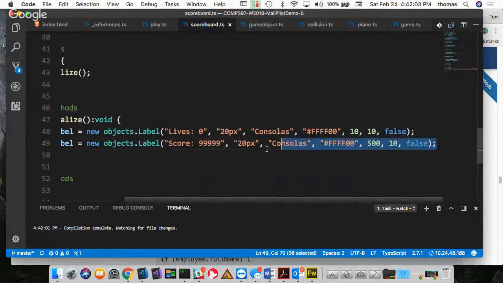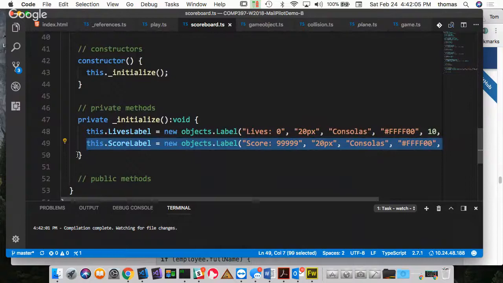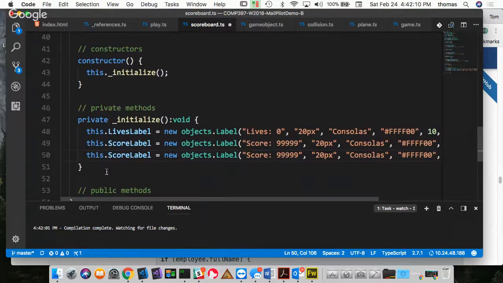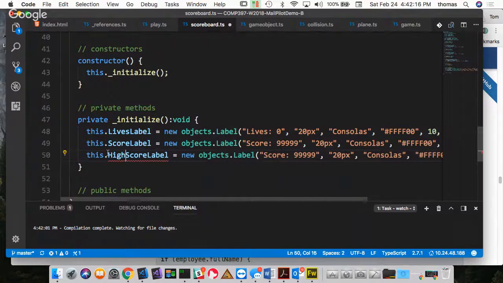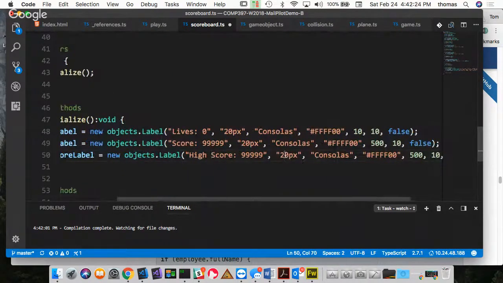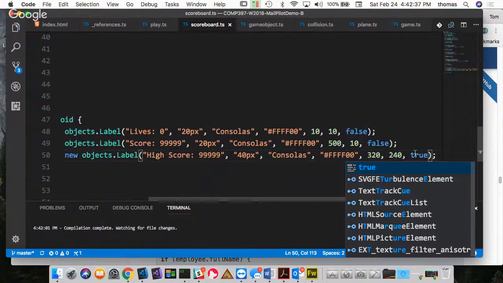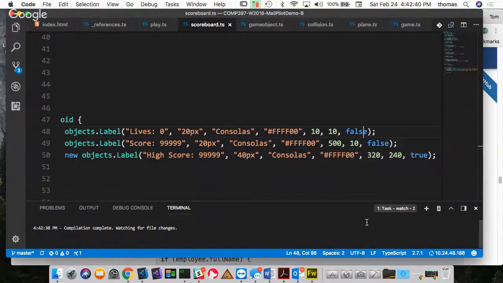And the last one I want to make is a high score label, which I'm not going to use in my main scene, in my play, right? So I'm going to make it that high score label for now. I'm going to say high score. And it's going to be, instead of 20 pixels, pretty big. Make it 40 pixels. It's going to be yellow. I'm going to make it centered this time. So this is going to be 320 and 240 for now. And I'm turning this to true. So it's going to be a centered label.